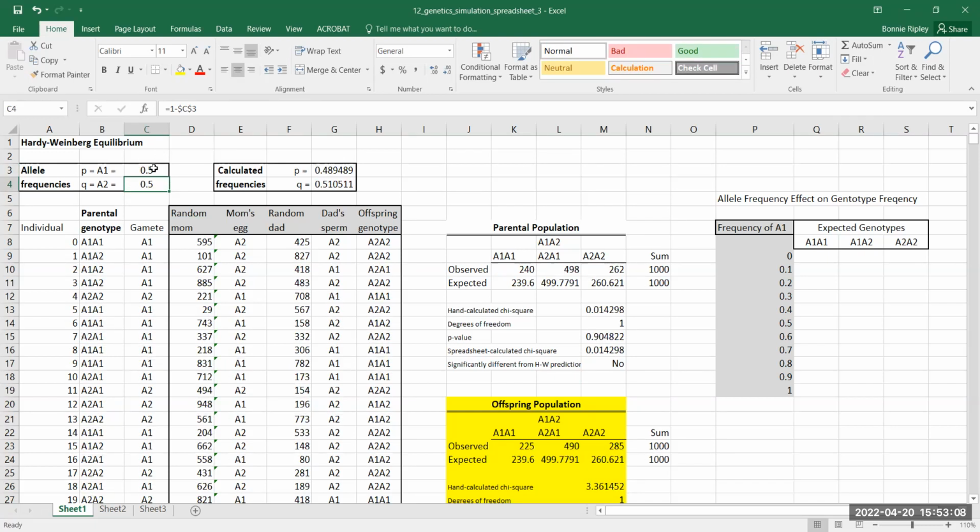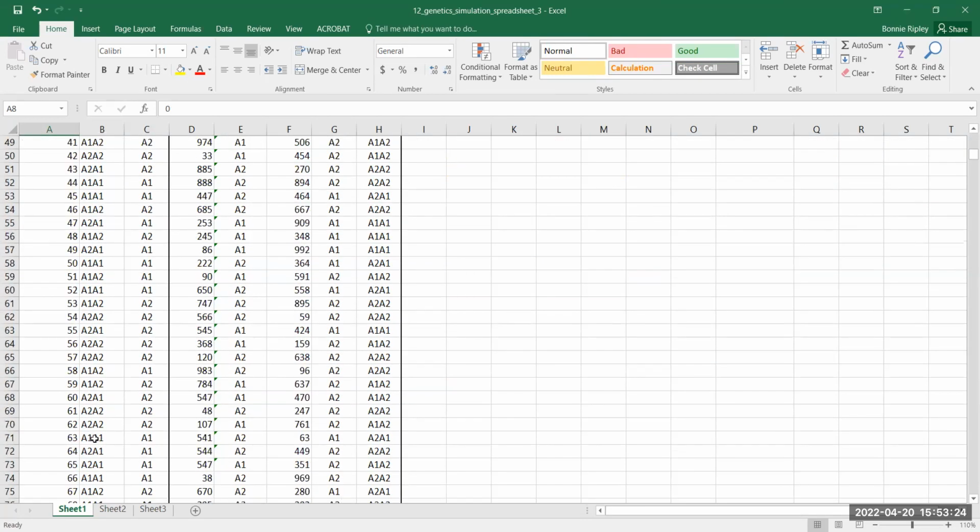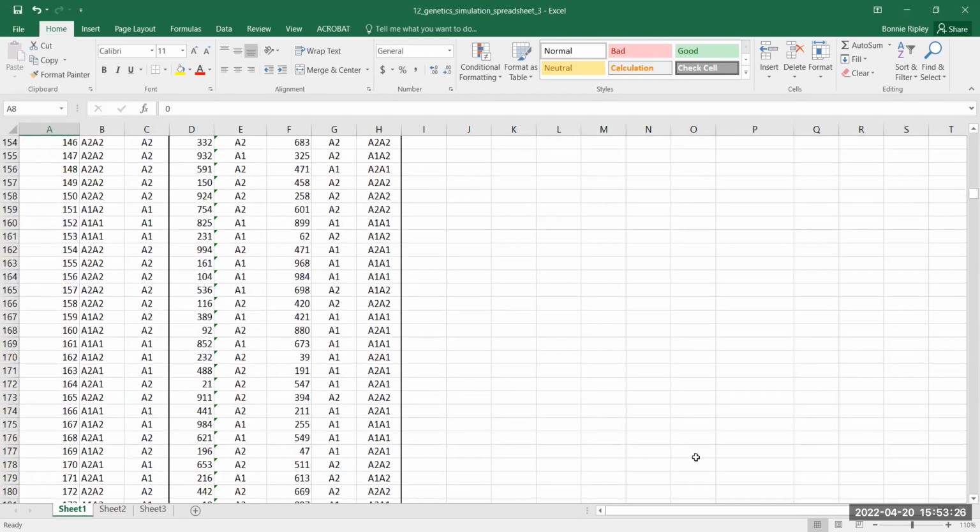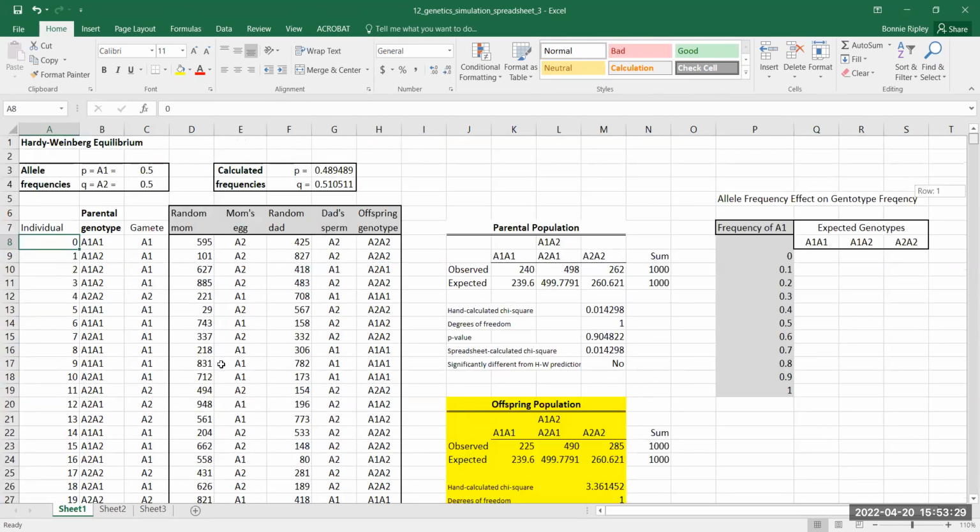All right, so what happens when we change those allele frequencies? What are those allele frequencies being used for? All right, so we are creating a population of 1,000 individuals. That's a pretty large population. If you scroll down all the way, this just keeps going and going down here. Right, so we are making 1,000 individuals, and we are creating genotypes for each one based on randomly picking 2 alleles to put together into the parent's genotype.